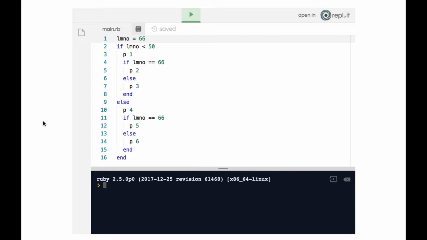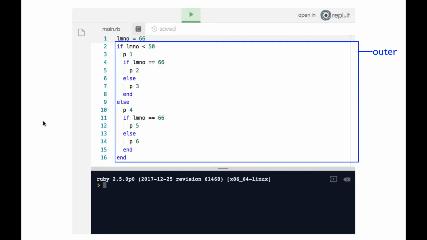As you can see, we have an outer conditional statement beginning on line 2. It continues on line 9 with an else keyword and then closes up on line 16 with the end. How do I know that that is the outer conditional? Because as you can see, that if, that else, and that end are all aligned all the way to the left. So that is the outer conditional statement.